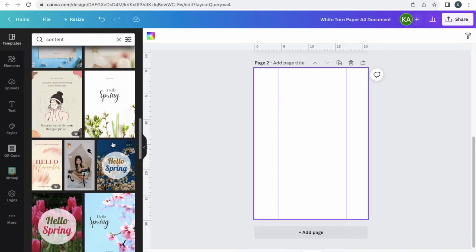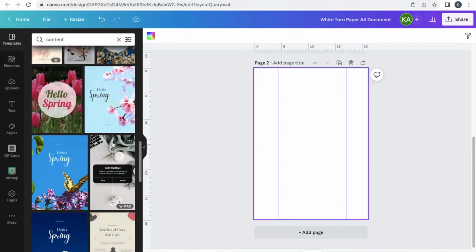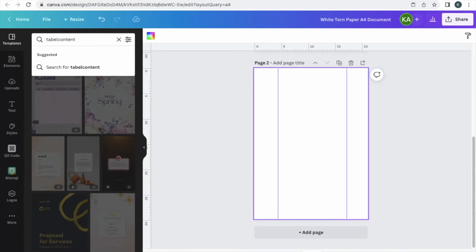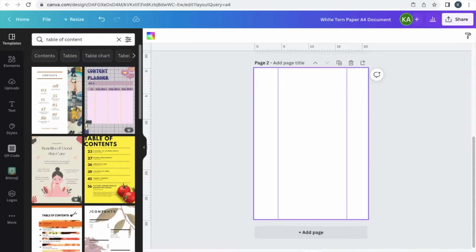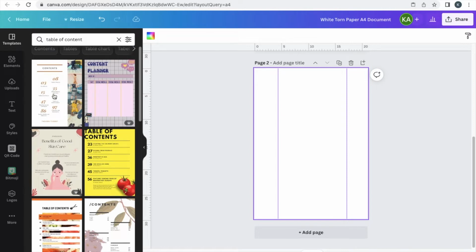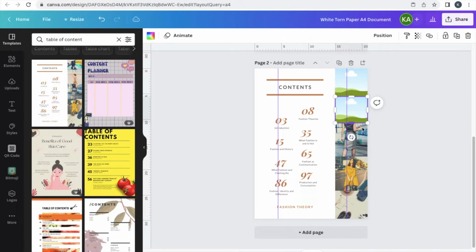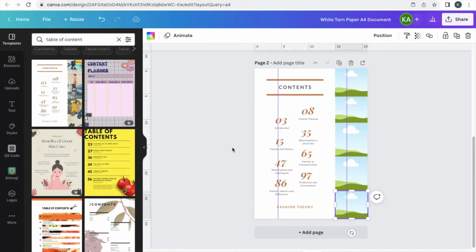So let's, oops, no, we are not getting it here. Let's search with table of content. Okay, so here we can see that we are getting a lot of templates, so we can just use these templates. I guess we can just remove these images, and you can just give the effect of this.